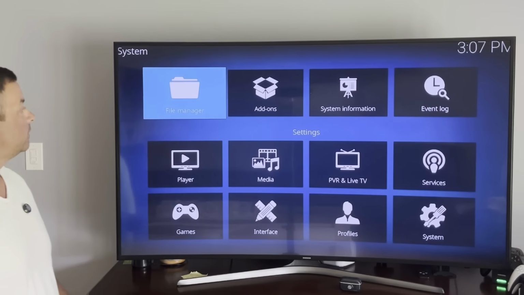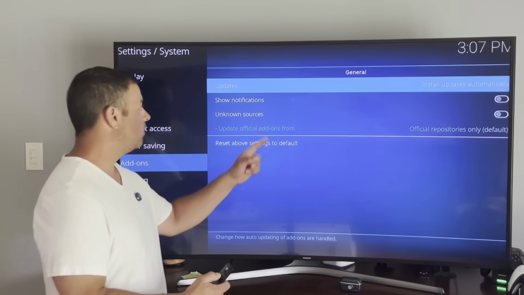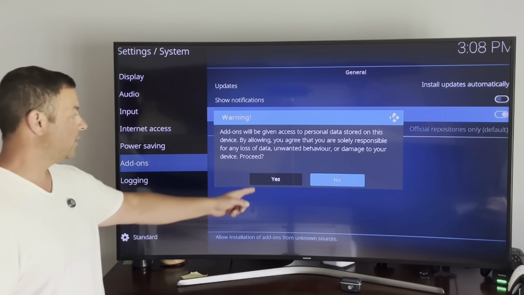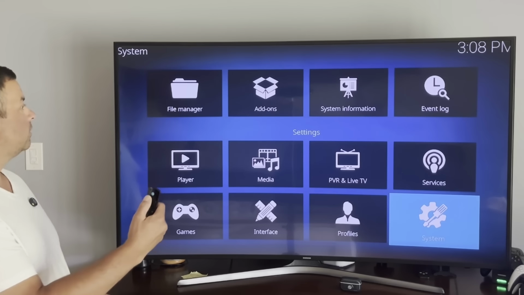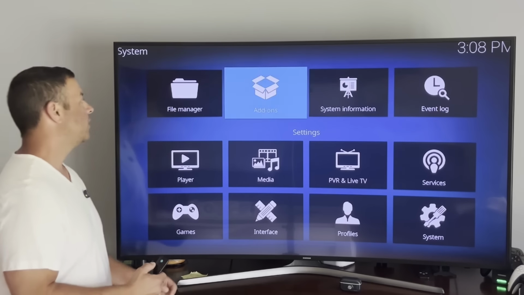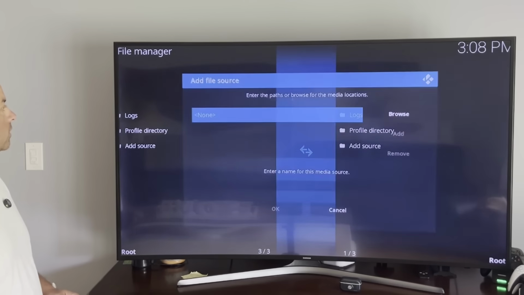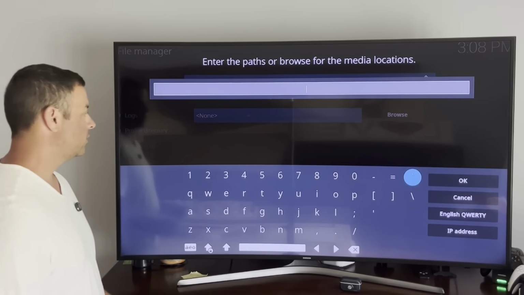Settings. System. Add-ons. Slide over, come down, unknown sources, select. That turns it on and say yes. Back out one with your remote. Up here, File Manager. Add source. Select in there, we get a keyboard.